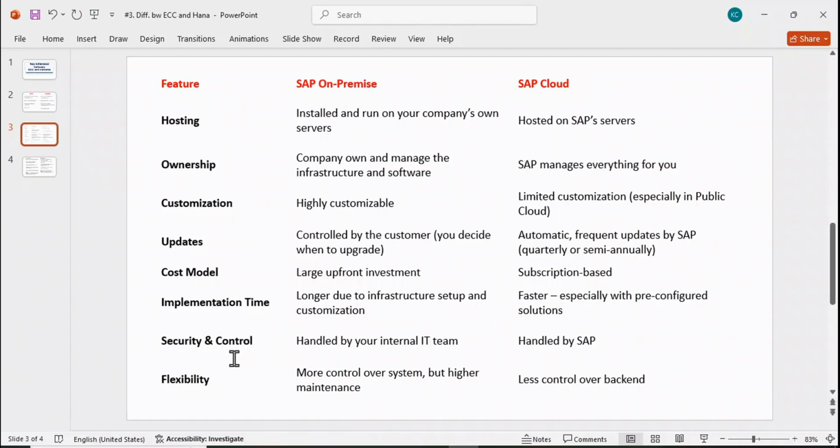Security. If you talk about security, guys, look here, on-premise security is handled by your internal IT team. So compared to cloud, it is seen as more secure. People feel that everything is handled by our own IT team.